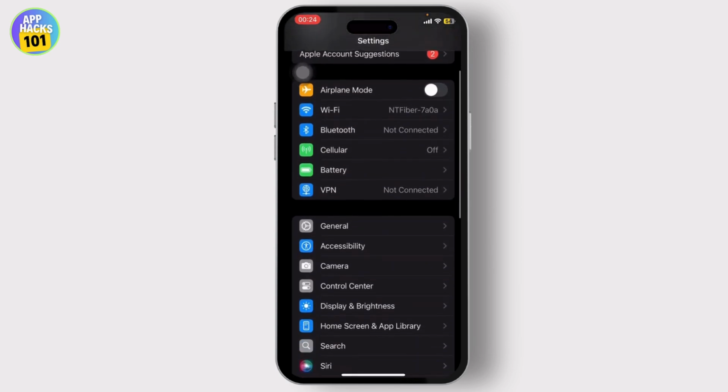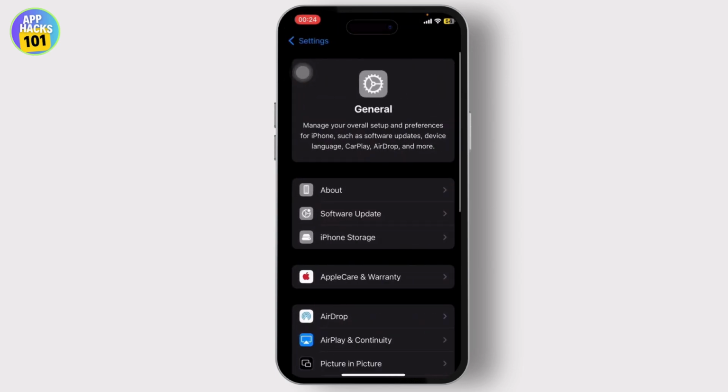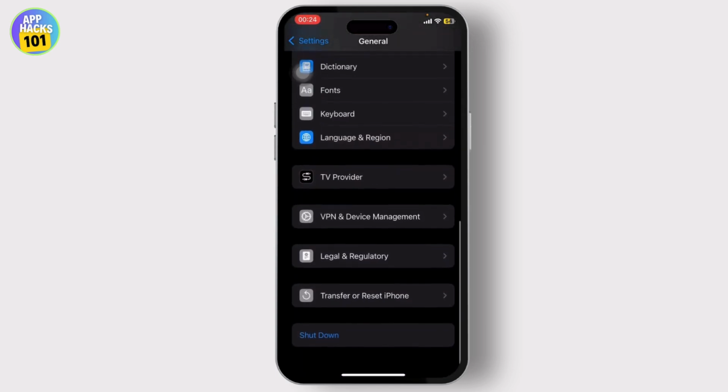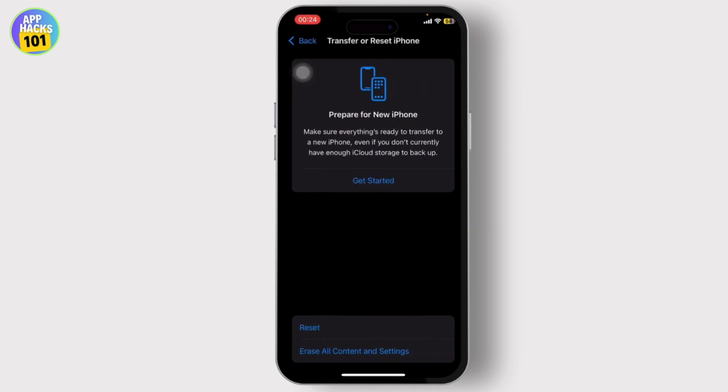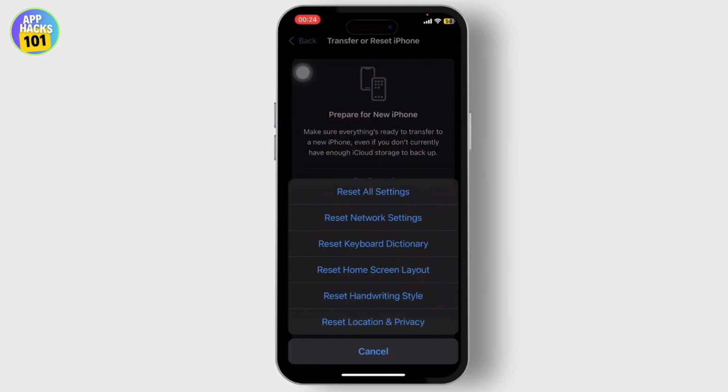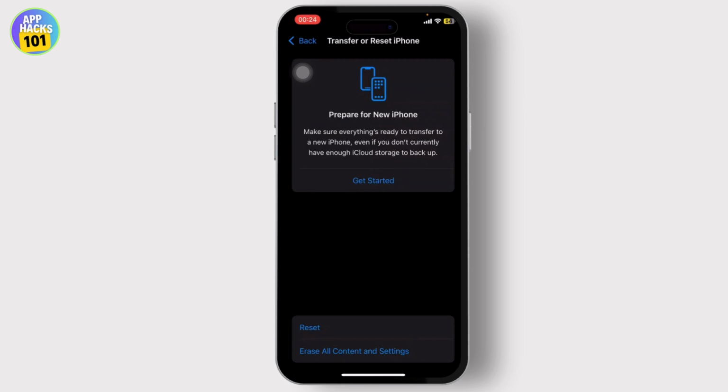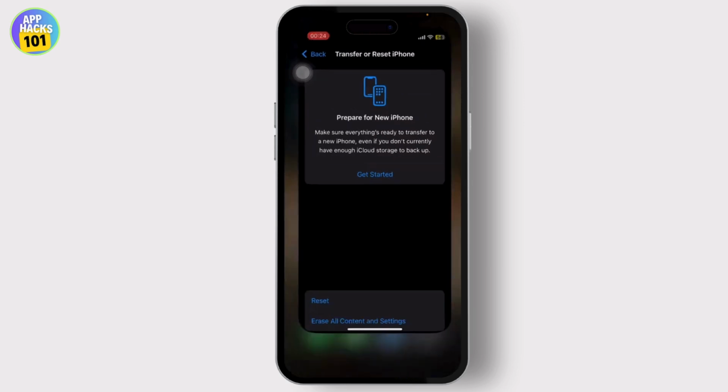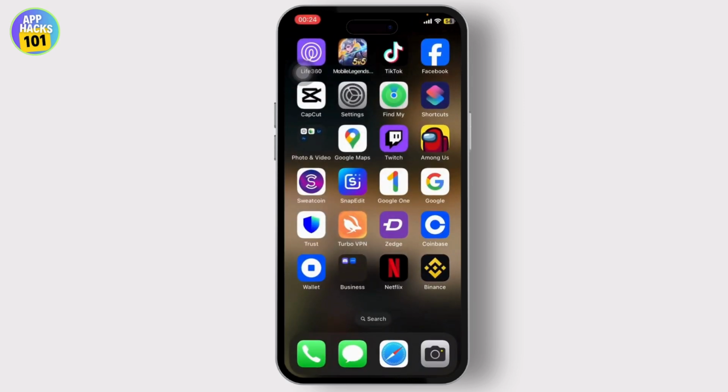After you're on your settings, navigate to general, and after you're on general, scroll down all the way, and there you will see an option called transfer or reset iPhone. Just tap on it, tap on reset, and you can reset all of your settings. And after you reset all of your settings, your phone will restart and your problem will get fixed.